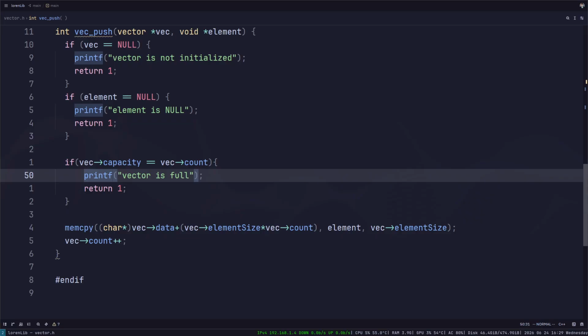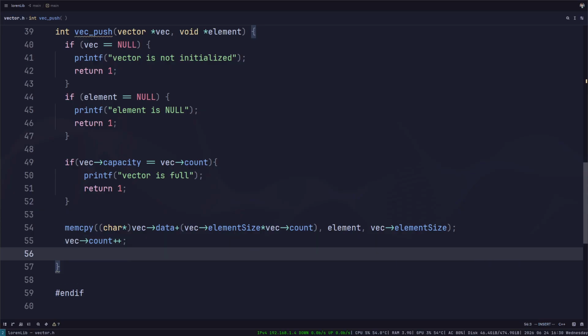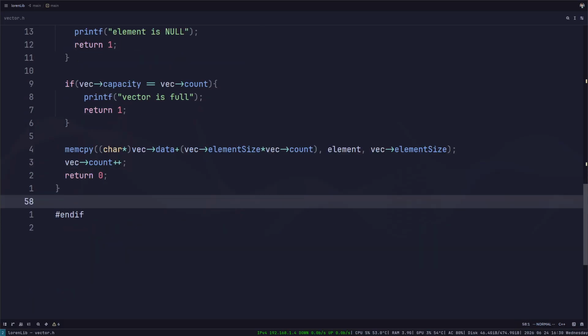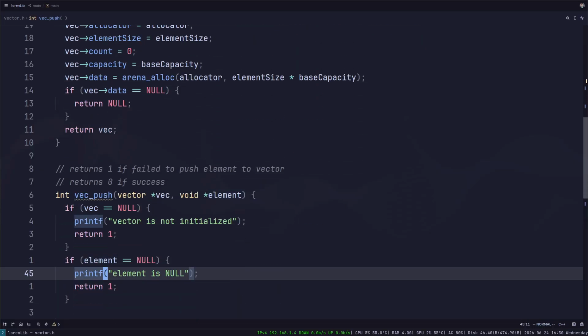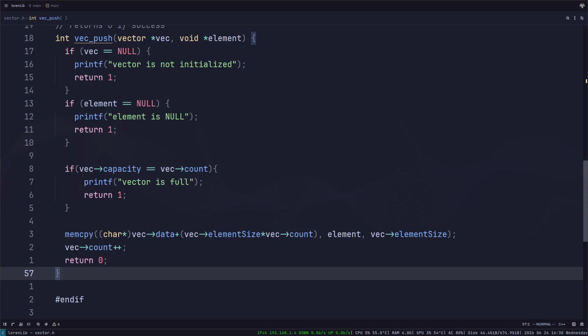So user has to create a new vector with more capacity, then copy the whole vector data into this one by iterating and pushing into the new vector. I believe that's it for the push. We have to return the indicator. We will test after this. So we have vec new, vec push. Then we have to check the vec pop.